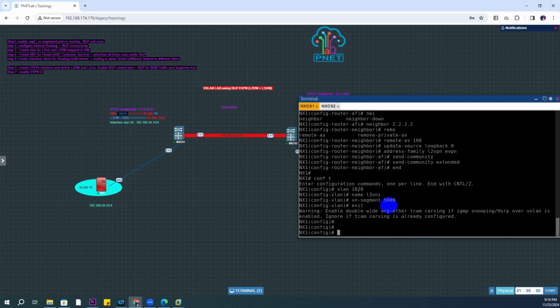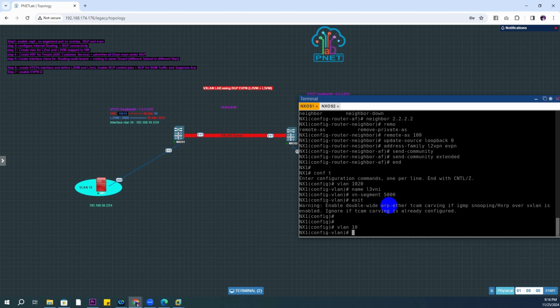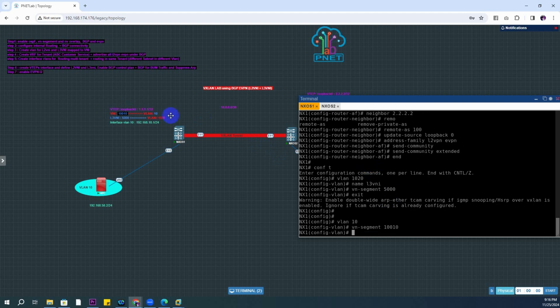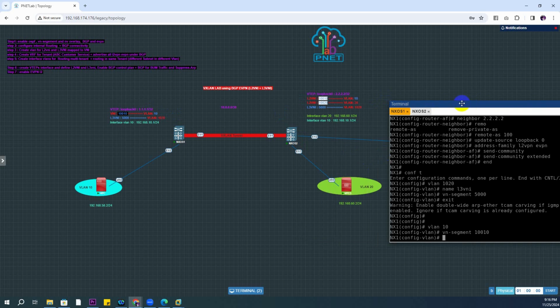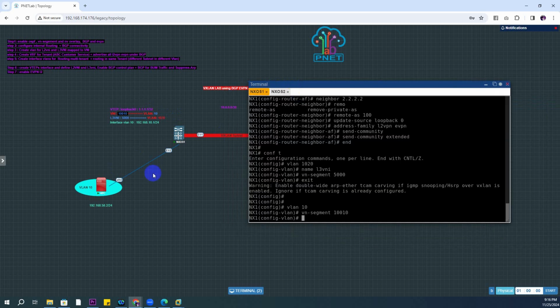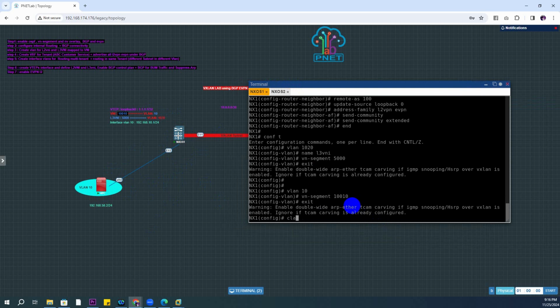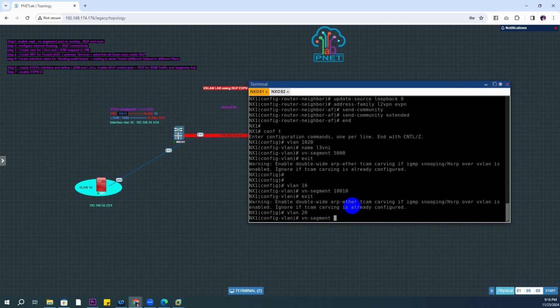After we configure that, we can also create VLAN 10. For example, the VN segment is 110. Here we don't have VLAN 20 because it exists only there, but let's do it for the future. Let's suppose in the future I want to add VLAN 20. Exit, VLAN 20, VN segment 120.